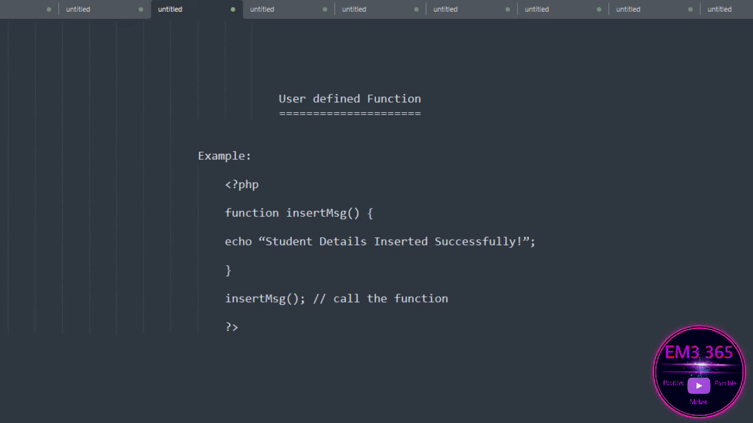And I closed the PHP default tag because the PHP code ended. So now I have created one function. The function name is insertMSG, and after that I called the function name insertMSG. So it will be executed and print on the browser the string value, which is "Student details inserted successfully". This is the way of creating a user-defined function, and this is the way of calling or executing the created function.